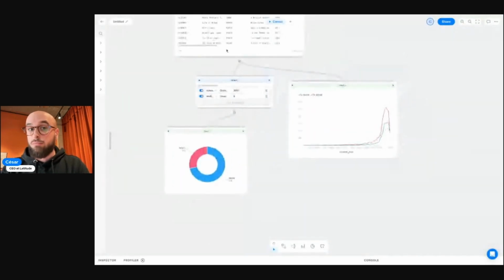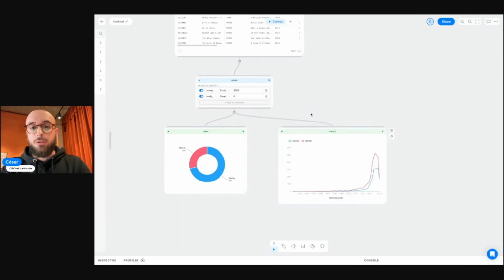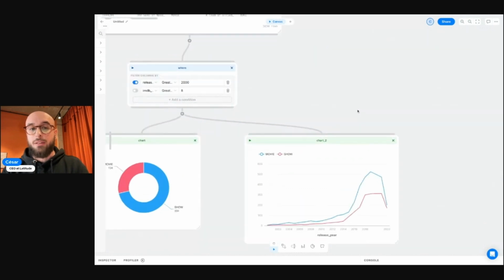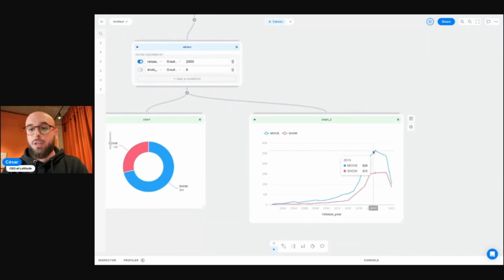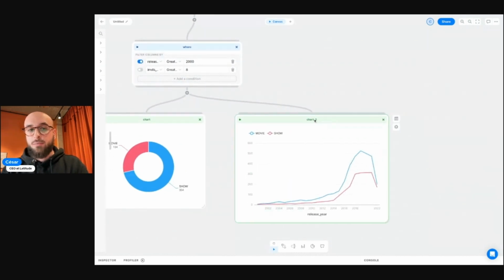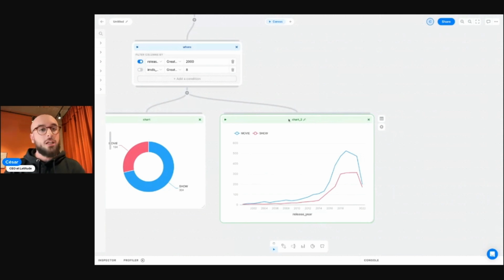And this is just a quick thing that I was able to do because I'm using Canvas to do data analysis. And another way would be, for example, to just toggle off any of these filters. So for example, let's check all of the data from 2000, but regardless of the IMDb score. And as you can see, the data changes. So it's a very quick way for me to explore and iterate on my data.